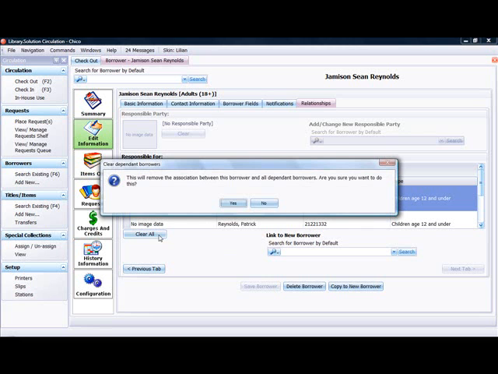Clicking Clear All will display a Clear Dependent Borrowers dialog advising this will remove the association between this borrower and all dependent borrowers. Are you sure you want to do this? Clicking Yes will immediately clear the list. The right-click option, Cancel Relationship, is still available to cancel individual Responsible For names.